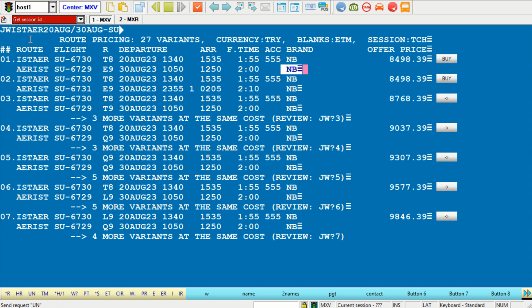Then, if there is no direct flight between these two cities, you should add hash symbol in the end of a request. It's the same like availability and schedule. If you want to add connection point in availability or schedule request, you add hash symbol in the end of request and connection point code.